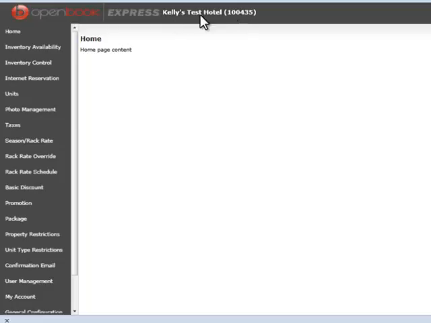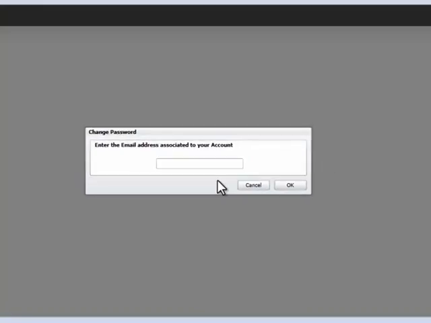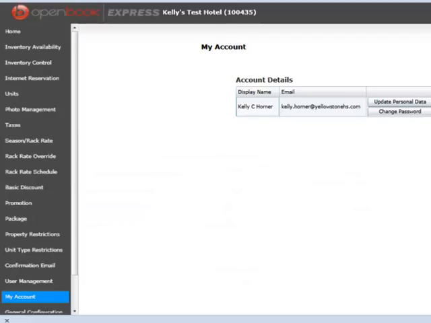If you don't know or have forgotten your password to log into OpenBook Express, click on the Forgot My Password link located next to the Login link in the top right corner of your screen. Enter the email address associated with your account and click OK. This will send an email with directions on how to change your password to the email address associated with your account.